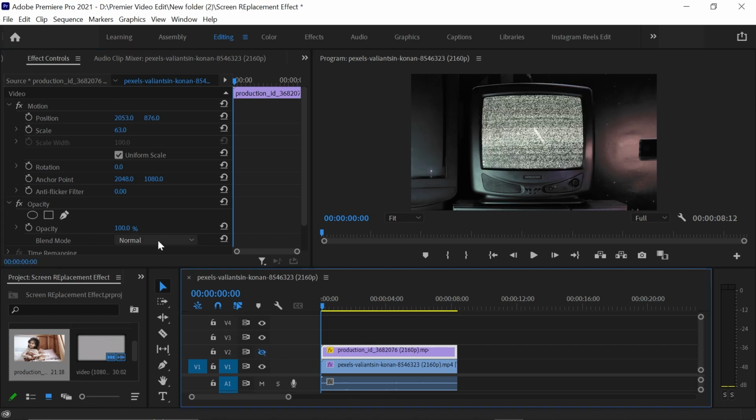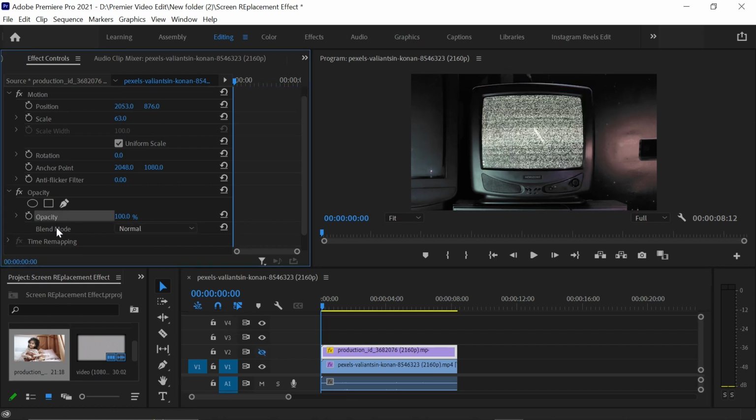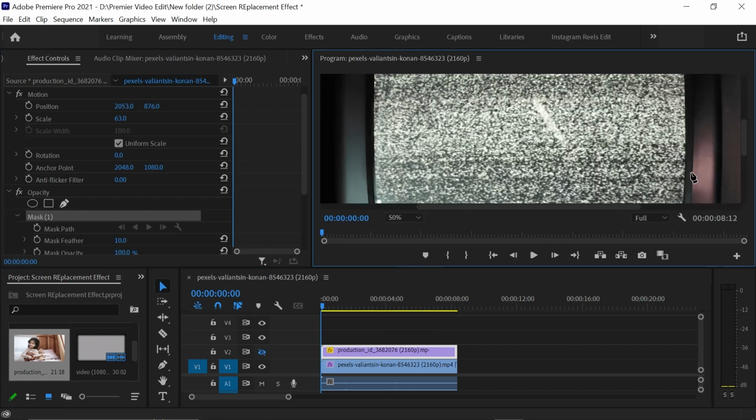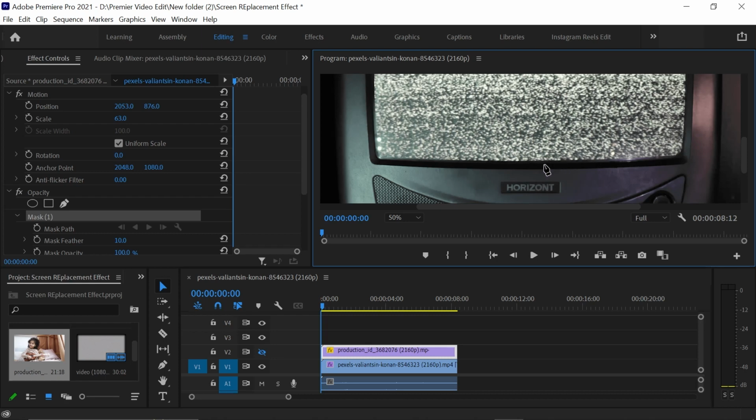Now go to Effect Controls and select the Opacity option. You will see the Pen tool option, click on it. Now zoom your screen a little bit. We'll set it to 50% so that you can precisely make the mask. Now start drawing the mask around the corner of the TV screen.